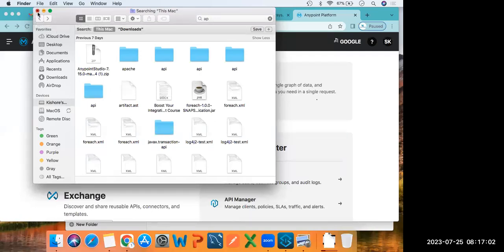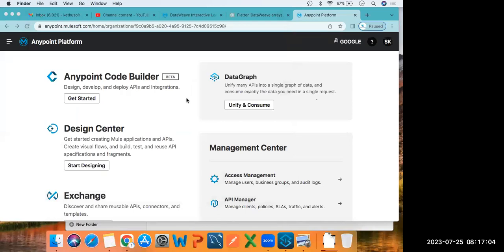So API is nothing but application programming interface. We are going to create those APIs in MuleSoft. Where can we use MuleSoft? We can use MuleSoft in n number of places. You guys are using PhonePe, right? PhonePe, Paytm, Google Pay, Swiggy, Zomato, all these apps are using MuleSoft. You can ask me how.